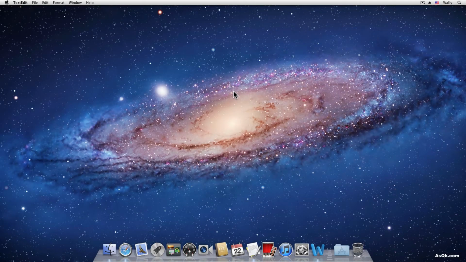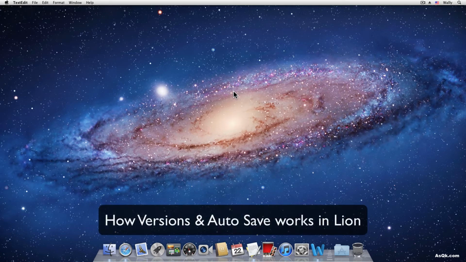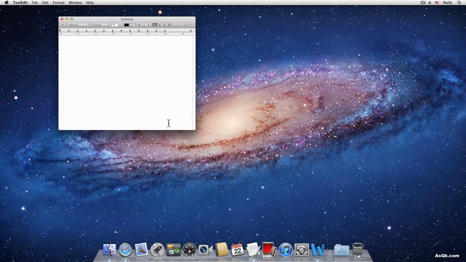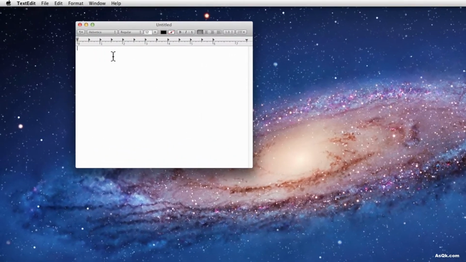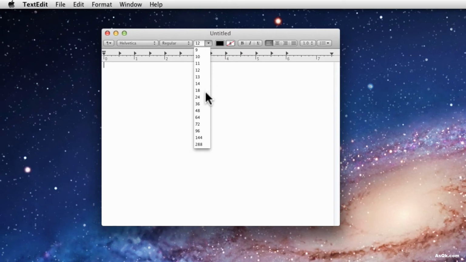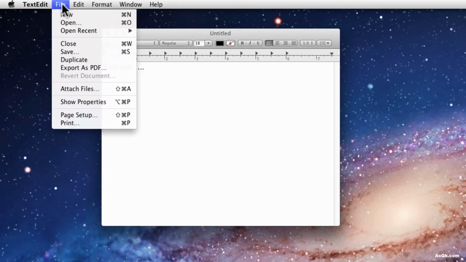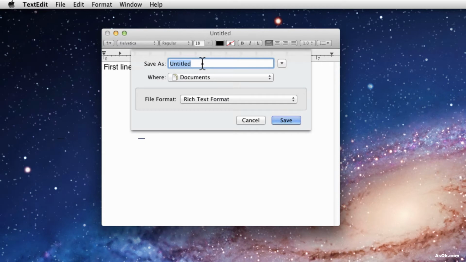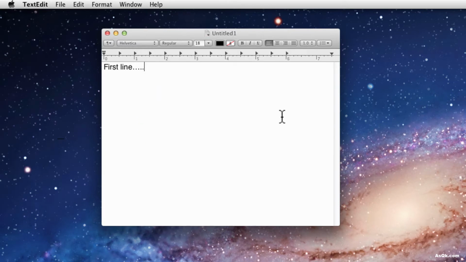Hello, in this tutorial I'll show you how version and autosaving works in Lion. So in this particular example, let me use TextEdit. And I'll just write something down to demonstrate it. I'll just write first line and then save it. Okay, just like any project, when you save, pick a name, and it saves the file.